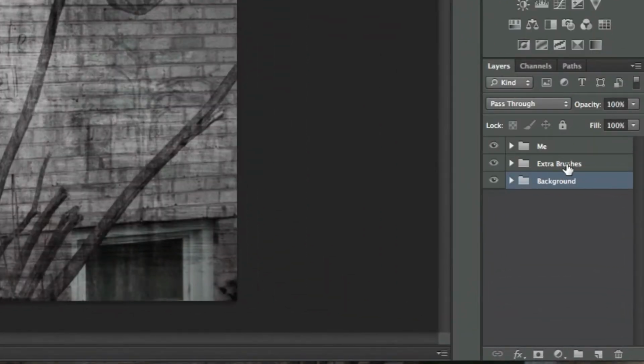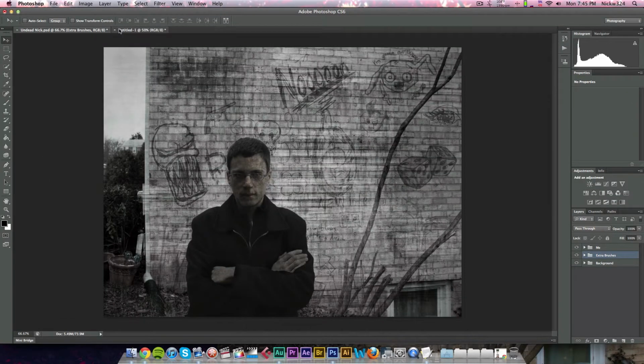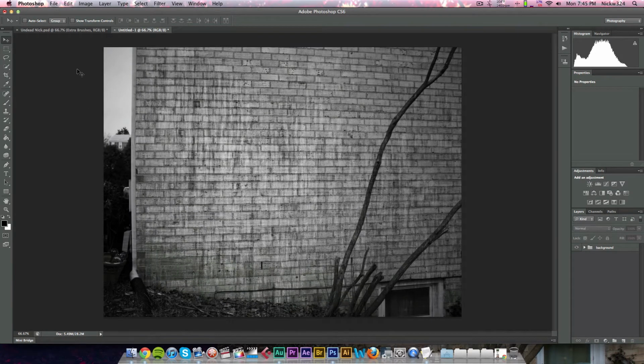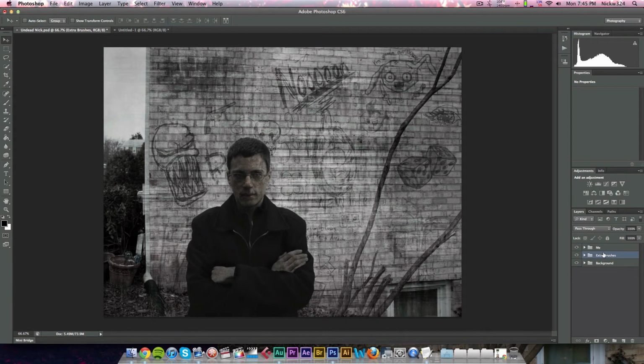So I made an extra group here called extra brushes, and that essentially is all of the doodles and all of the graffiti. So what we're going to do is take all these doodles and graffiti from the brushes that we downloaded, and we're going to put them on the back wall. But for the sake of this video, I'm just going to copy and paste them from this layer over here.